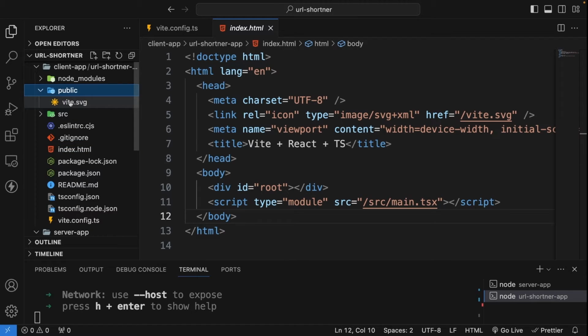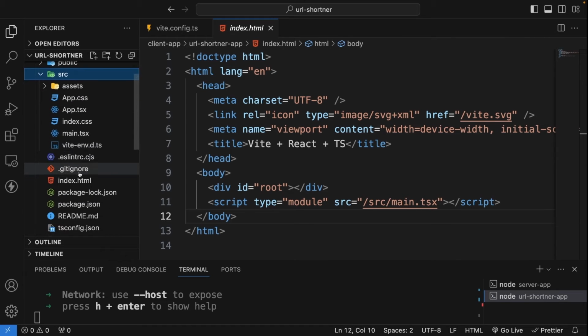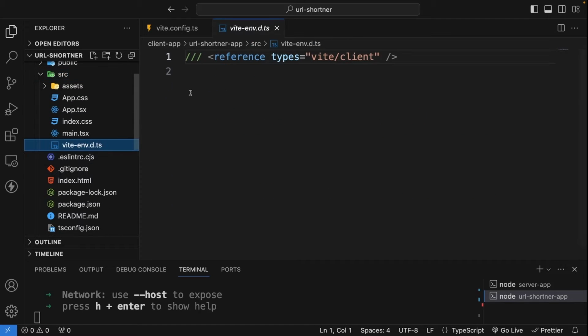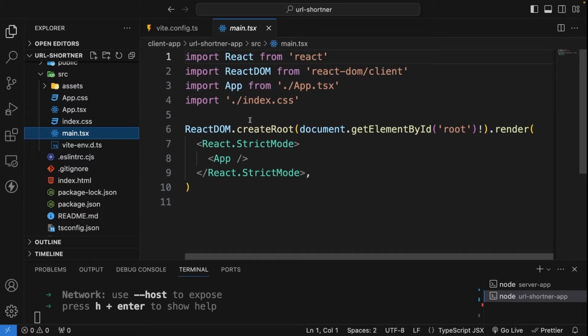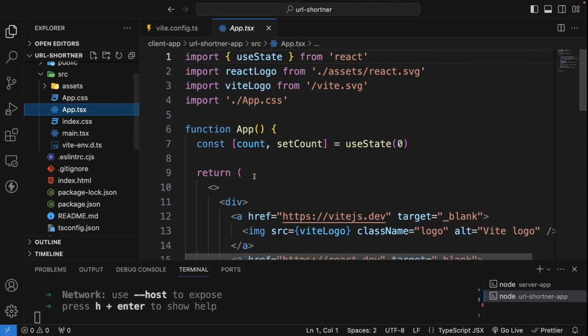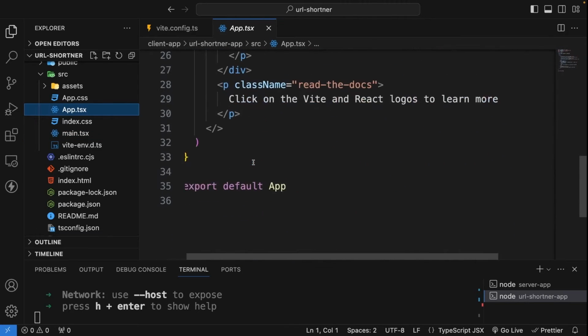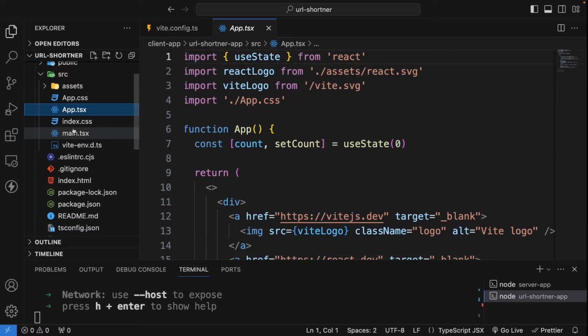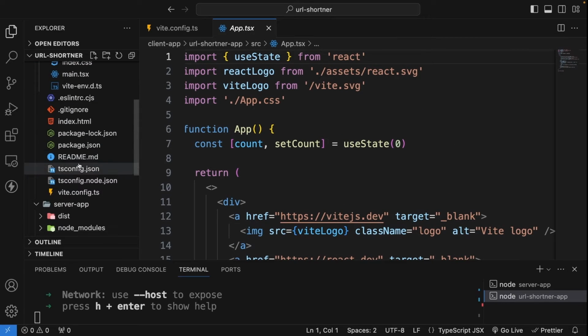Then we have the public folder. We only have one file, an SVG file. In the src folder, we will see that we have vite-env.d.ts, so nothing fancy here. Main.tsx, which is the standard index file. Then we have the reference to the App.tsx, which has some standard code, and we have the CSS files. All right, so this is pretty much what we have.